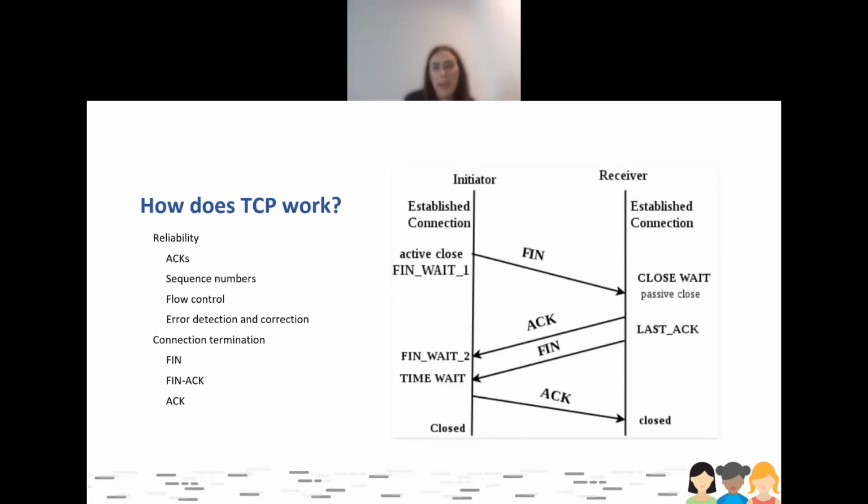Okay, so as we've mentioned, with TCP we've talked about how they set up the connection to begin with, and it ensures your acknowledgements. It has sequence numbers, flow control, and error detection and correction. However, once data has been sent, they also want to terminate the connection, and there is another process to do that, ensuring that all the data has been reliably exchanged before the connection is closed.